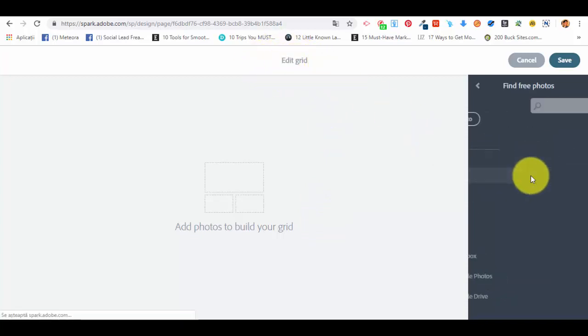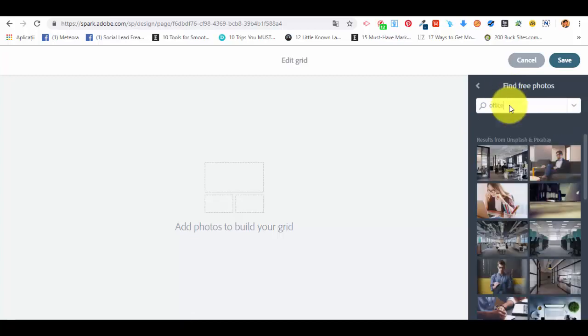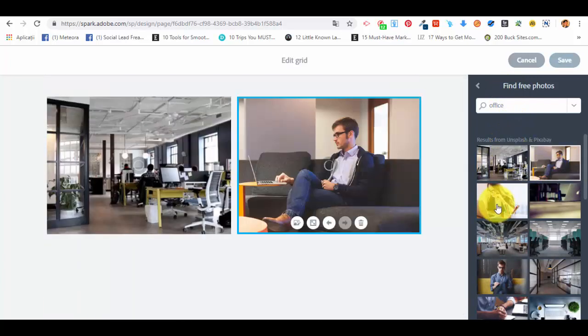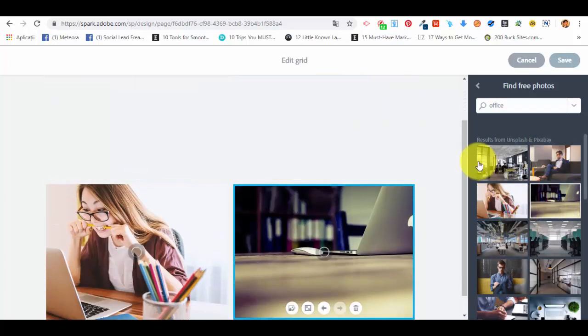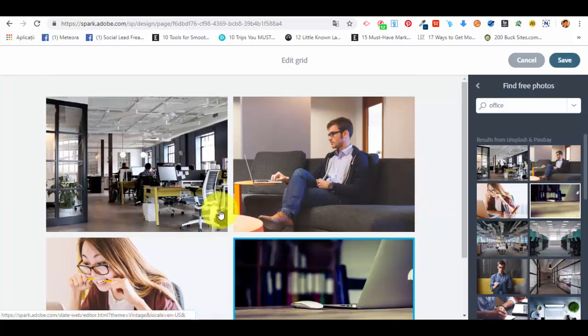Let's find a few photos that we want to add. We are going to search for office, and let's select a few. And you can see that as we are selecting the photos that we want to add, the grid is automatically created. Okay, it doesn't have a specific type of layout or anything like that. Okay, it will be created automatically for us.